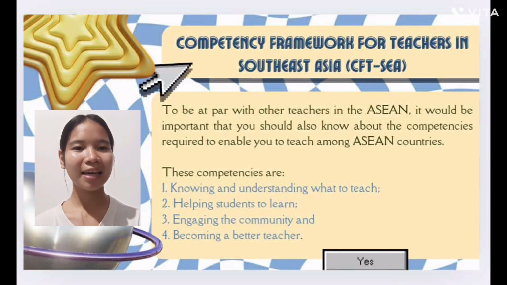And next is the domain 6, competencies on community linkages and professional engagement. Here, teachers must work with parents, co-teachers, and the community to support students. For example, a teacher invites parents to attend meetings or programs that involve their children's progress.